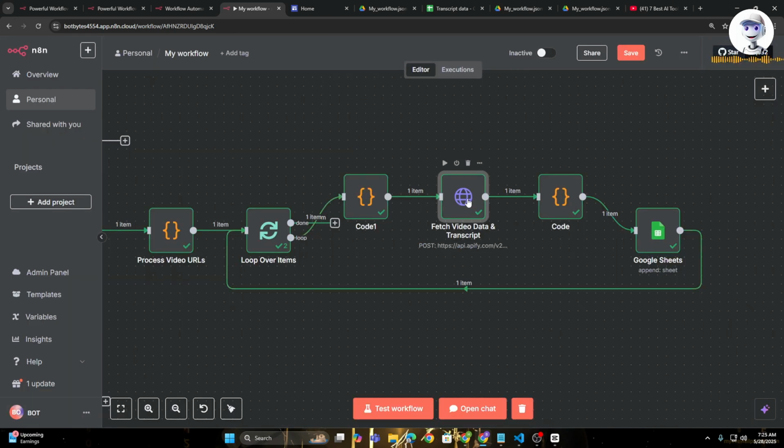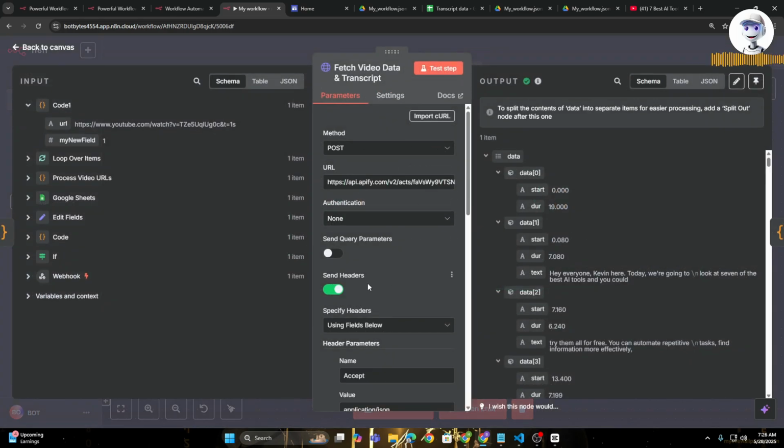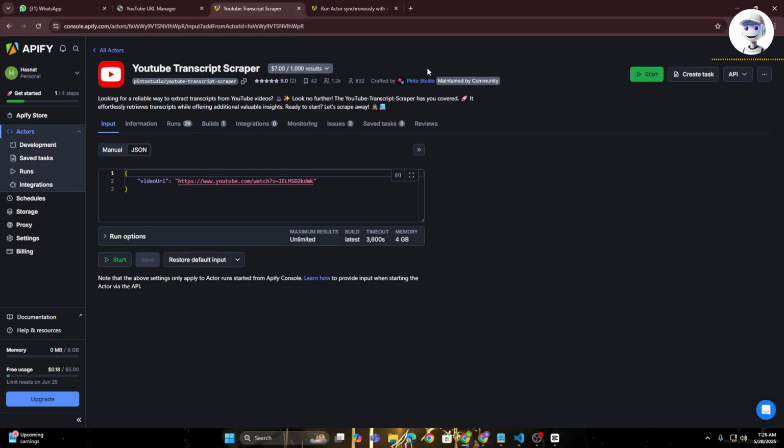So next we have the HTTP node. What this node does is send data to Apify. Apify provides different scraping tools, like we have the YouTube scraper over here. You're just going to search for this YouTube transcript scraper.